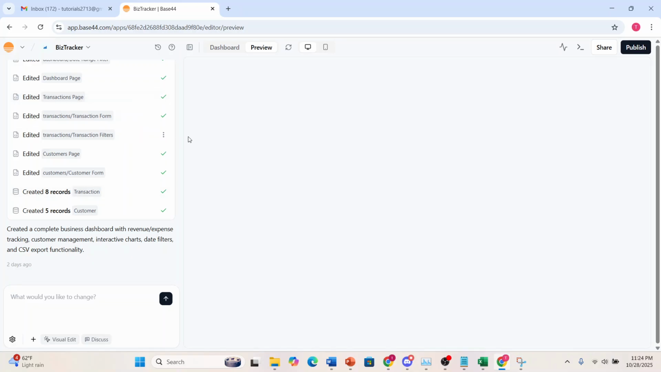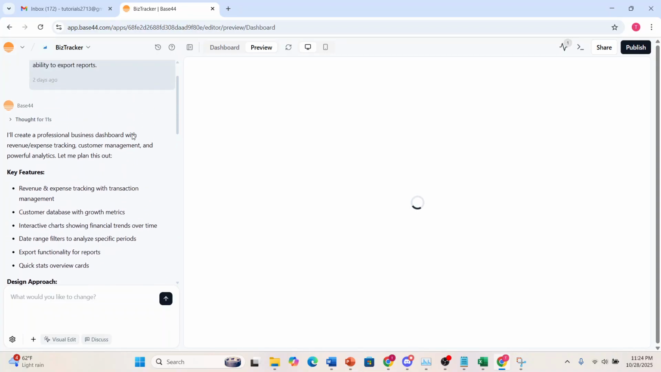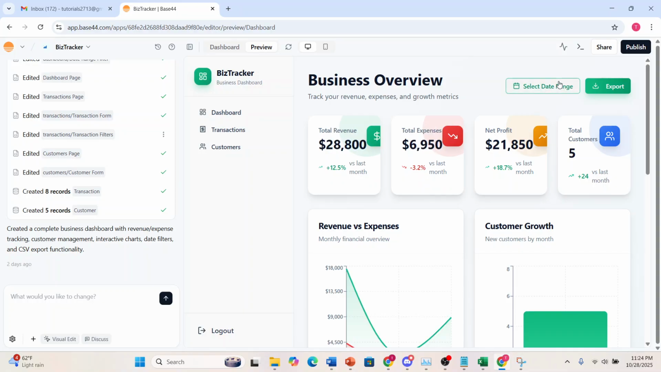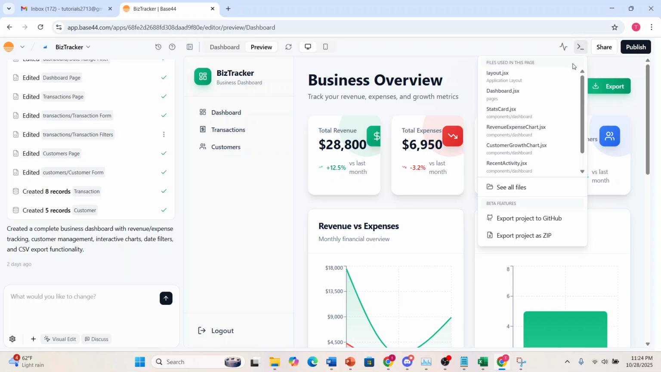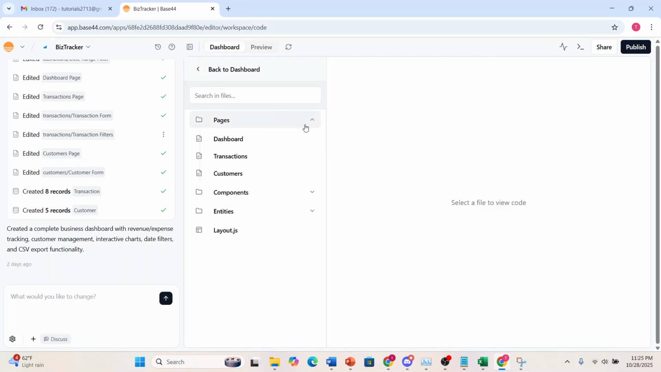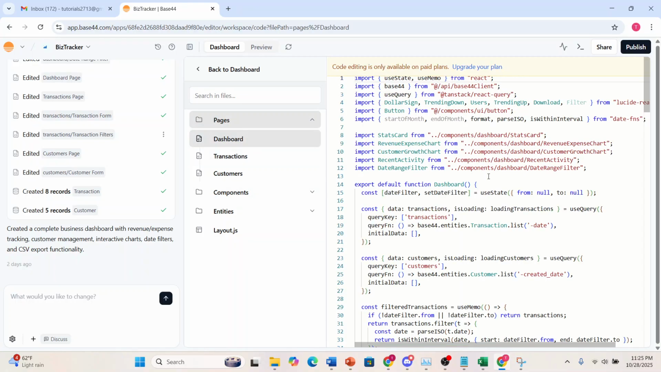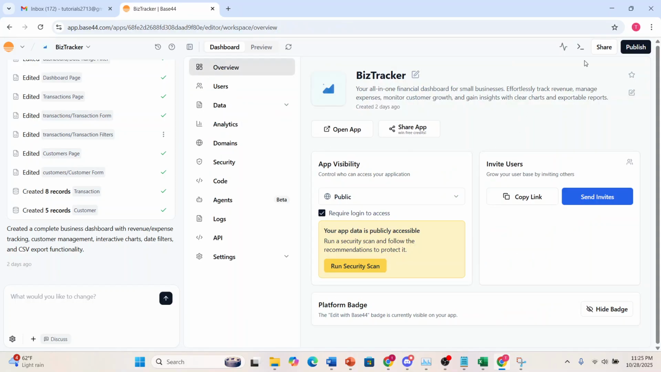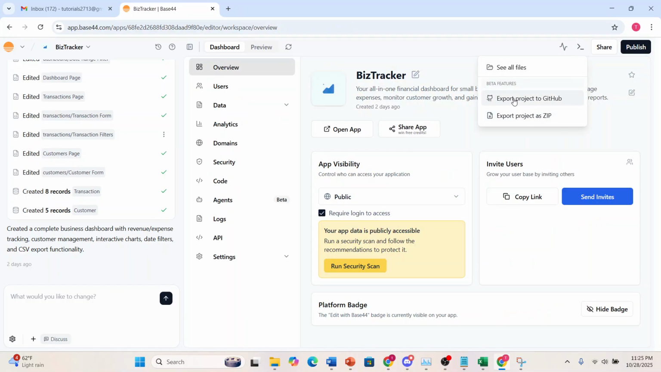Now once your app is open here, what I want you to do is come here at the top right, you'll see this icon. This one right here. You click on this, and then you'll see all the files that are used in this page. You can see all the files and export each one, right? Each code right here you can copy and paste as well on like a notepad, or you can click here again and just export the project to either GitHub, okay, or you can export as zip.